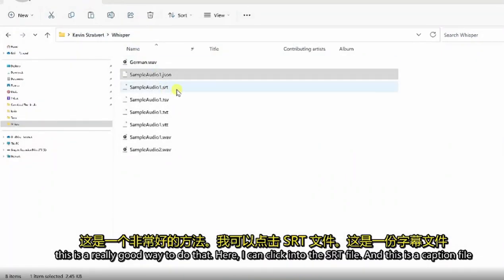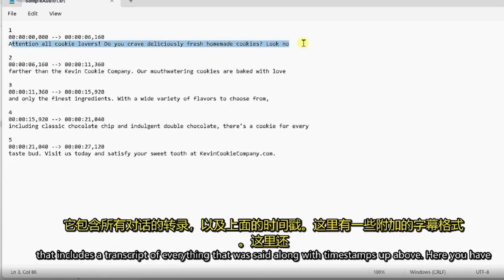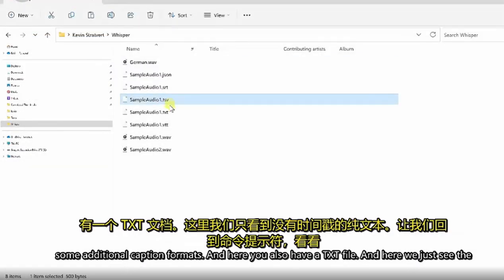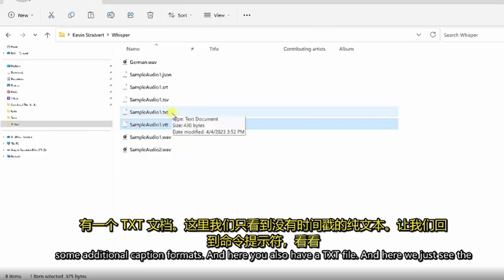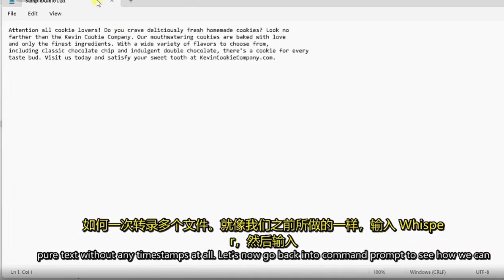Here, I can click into the SRT file, and this is a caption file that includes a transcript of everything that was said, along with timestamps up above. Here you have some additional caption formats, and here you also have a TXT file, and here we just see the pure text without any timestamps at all.